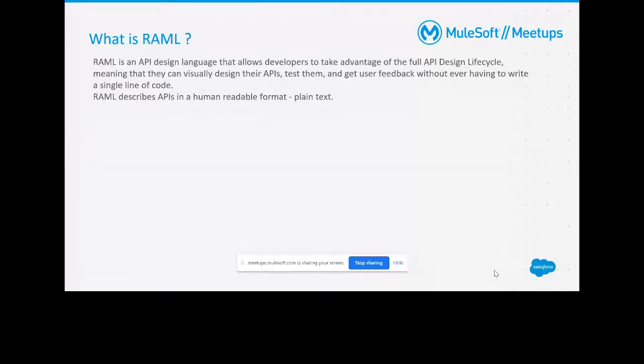We can use RAML to share API documentation. Any user, any third-party consumer, or any business end user can see your API, and if they need any changes, like some extra APIs or extra fields, or want changes in the response, that can be done at the design level.